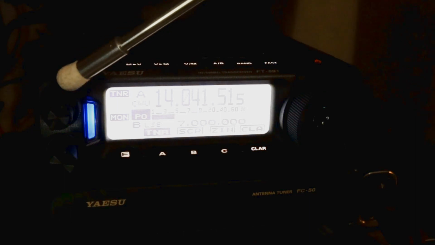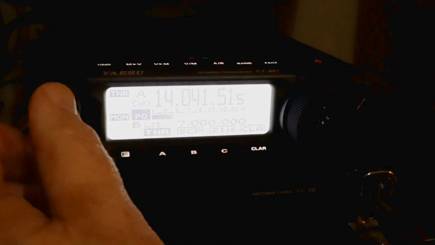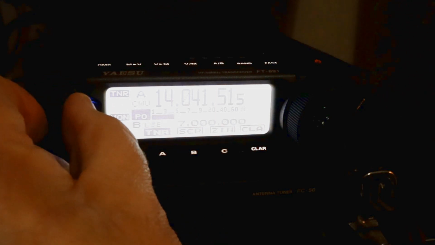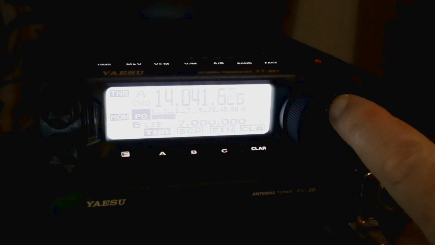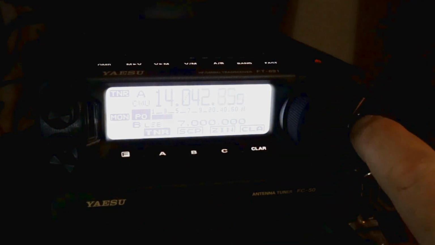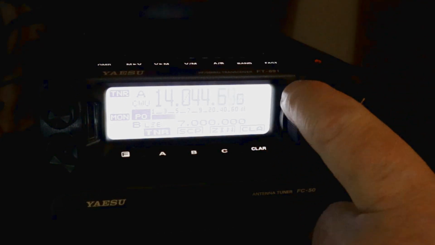Now we're going to go over to the knobs. The top knob here is actually a dual knob. The audio frequency knob is in the middle, so I'm going to turn up my audio. And I'm going to try to find someone sending here.